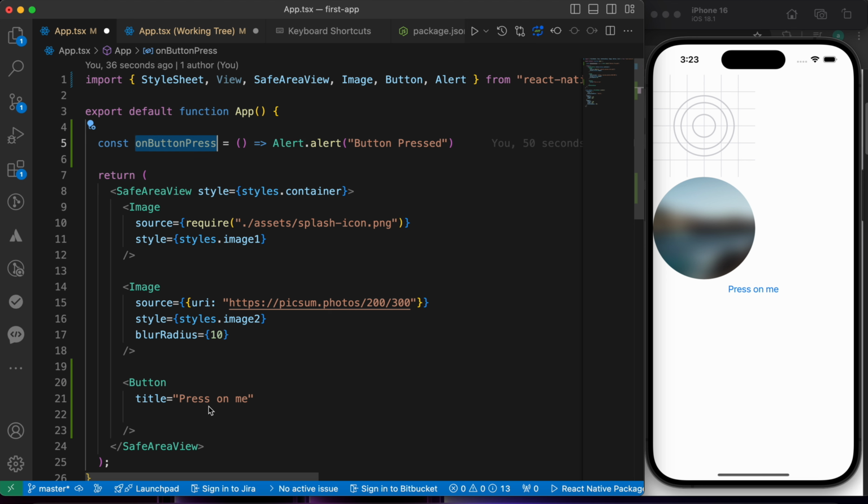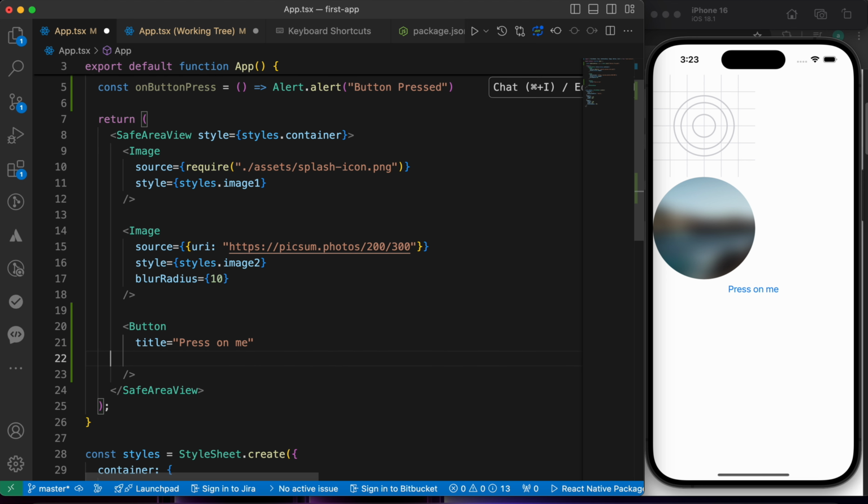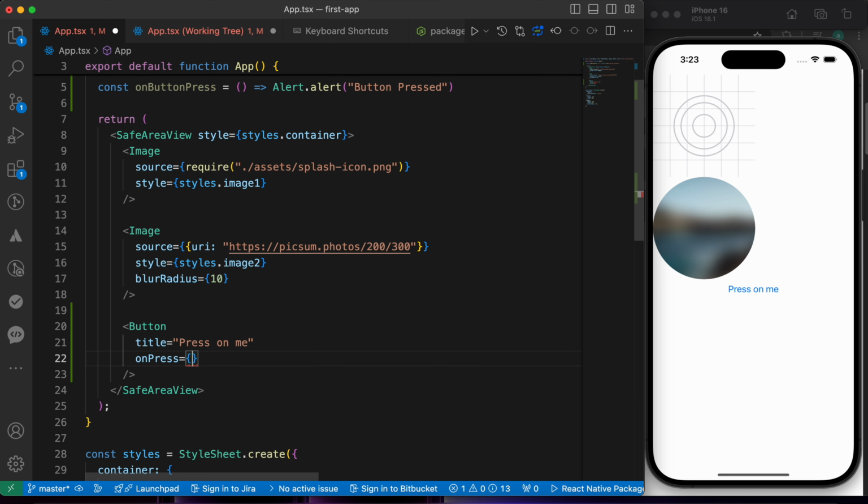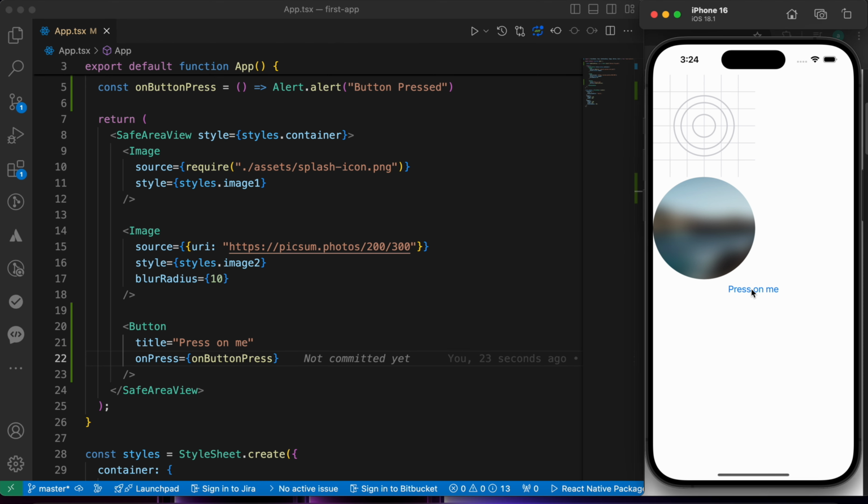Now inside our button, there is a property called onPress. And let's pass this function in it. Now let's press save. Now let's see what happens when we press on that button. Let's press. Now we have here an alert called "Button pressed".